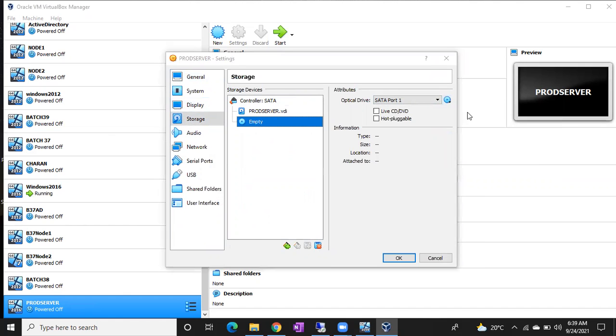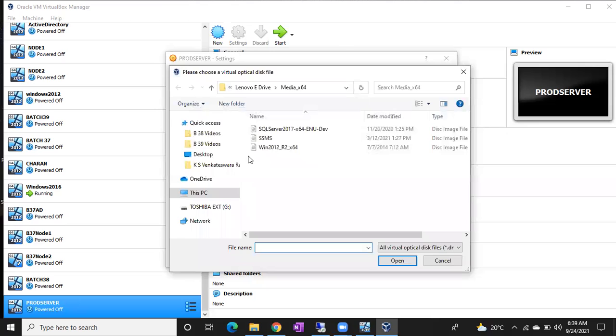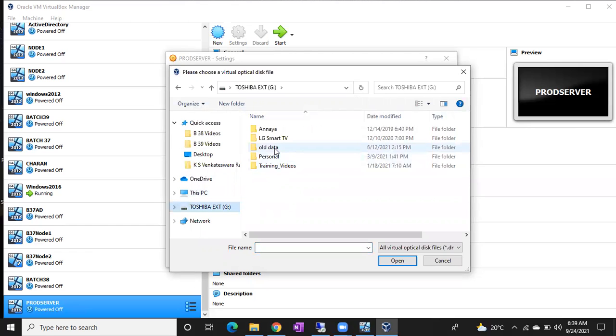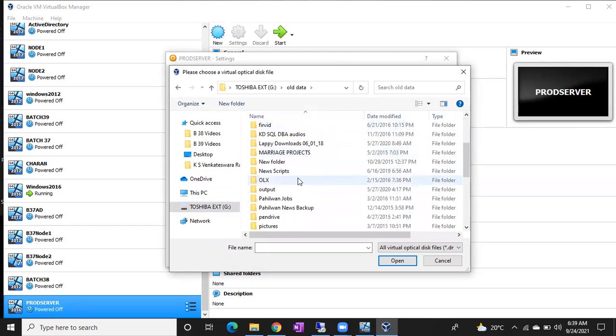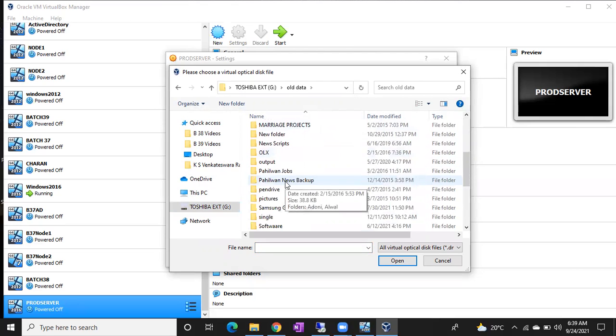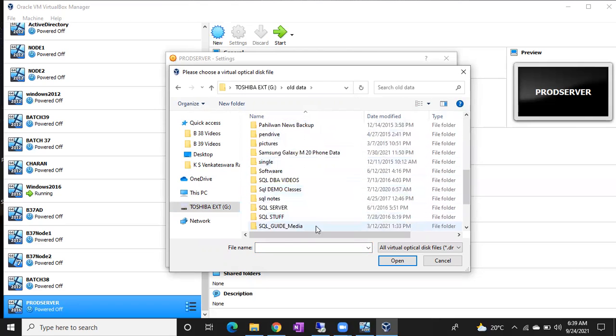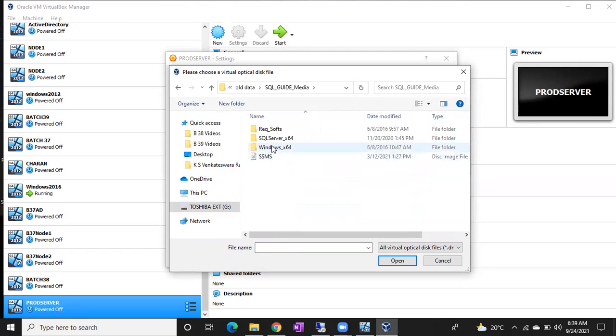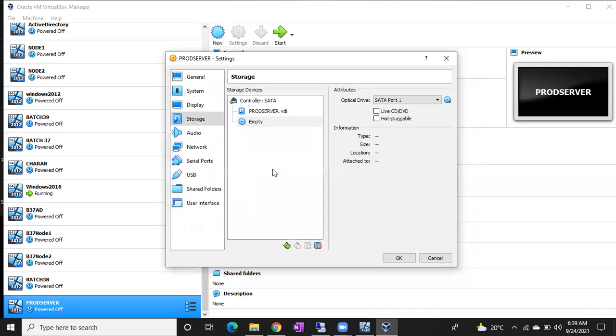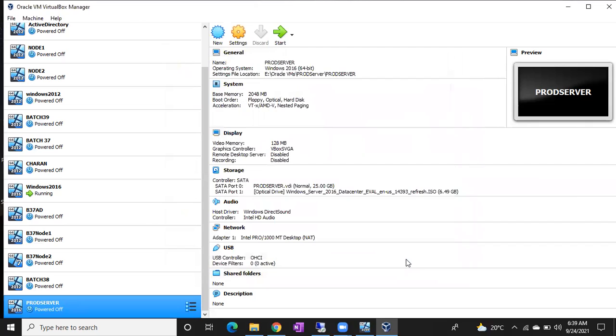Choose virtual optical disk file, and if you have the software you can attach it. If you don't have the software you can download it from Google. I have already downloaded it, so let me select the software, Windows Server 2016, and click OK. Once you click OK, you can see the software is attached.